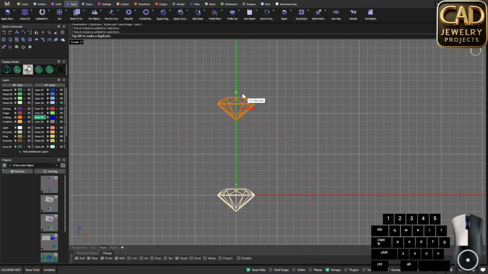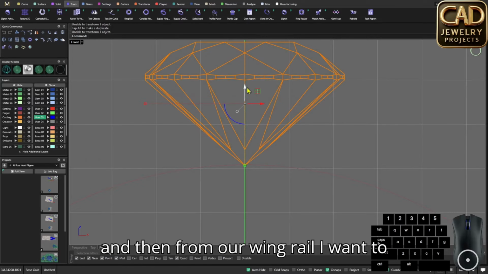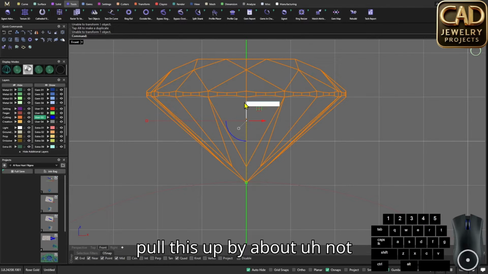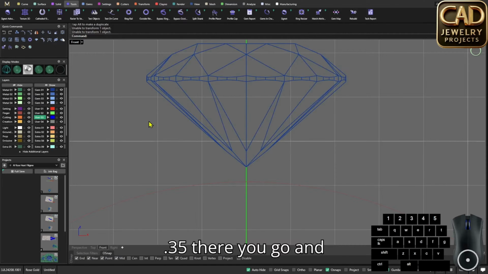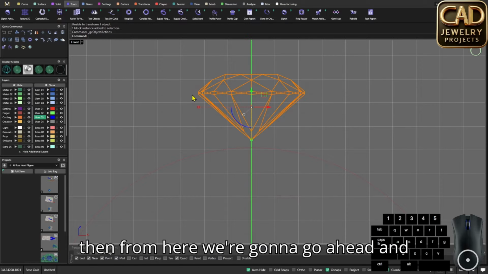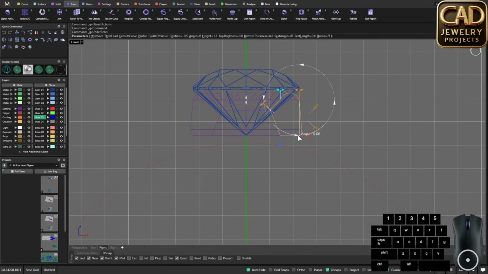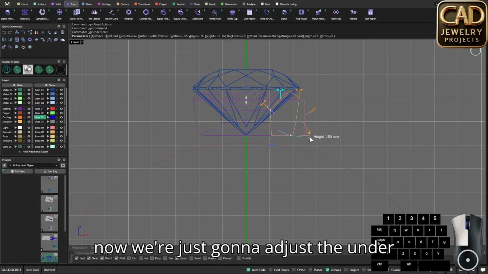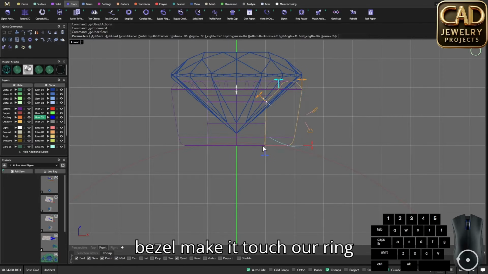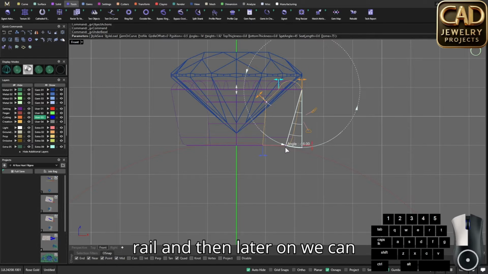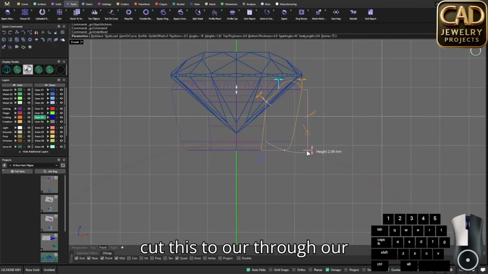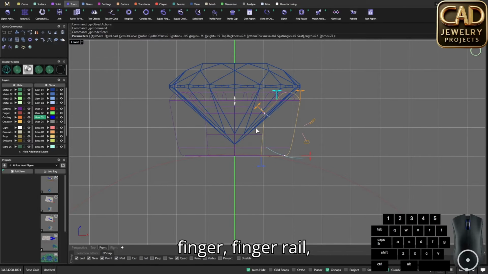All right, then after this I'm gonna go to my true finger view or my front view, and then from our ring rail I want to pull this up by about, not too high, because we want the setting to be not so high. So approximately about 0.35. There you go. And then from here we're gonna use the under bezel. Then we're just gonna adjust this under bezel, make it touch our ring rail, and later on we can cut this to our finger rail.